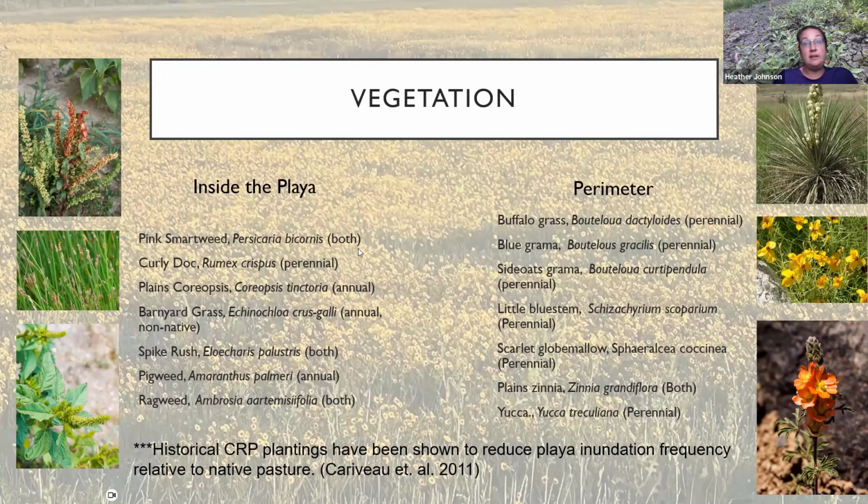So on the right side of pictures, the top picture you see is your yucca plant. The middle picture is your plains zinnia, and the bottom one is a scarlet globe mallow. It's really pretty. We have a lot of that right now, again, because we've gotten a lot of moisture.